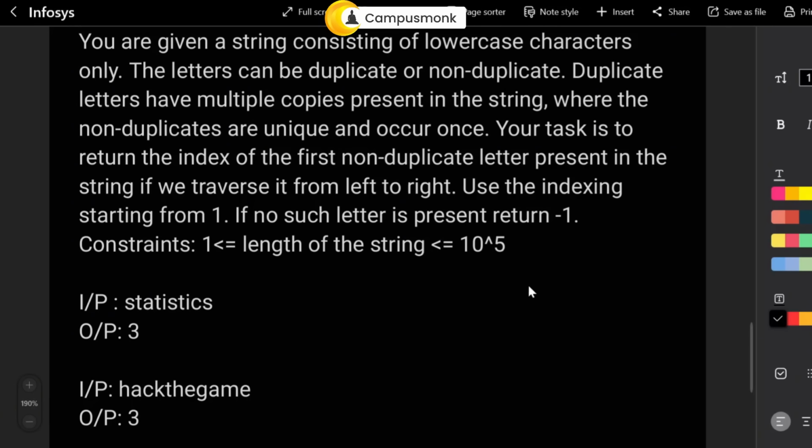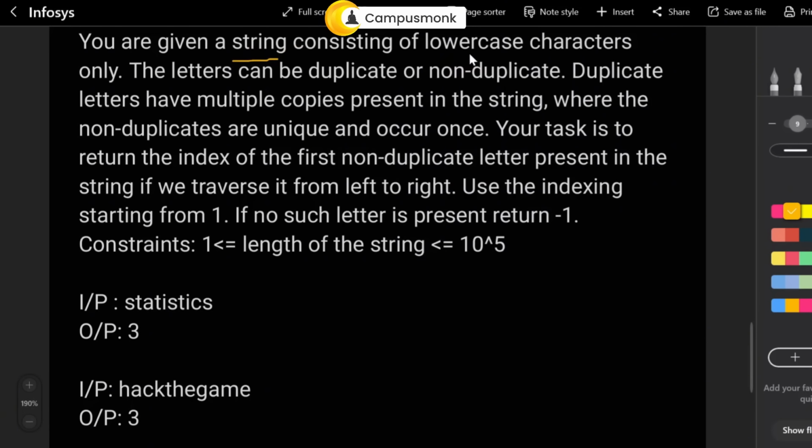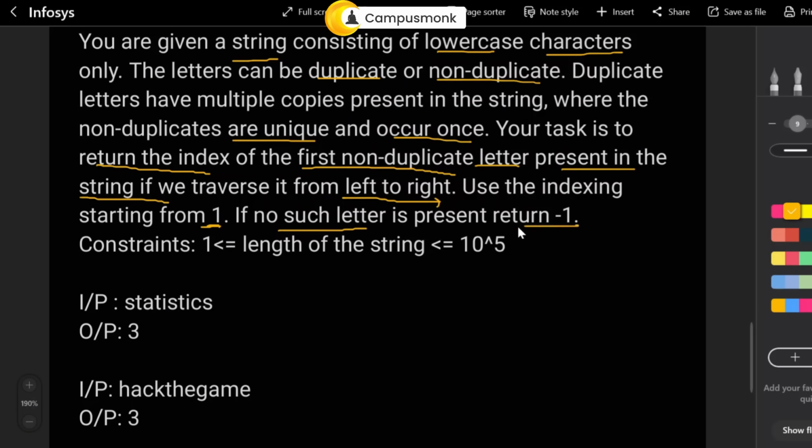All right. Infosys question. It says that you are given a string consisting of lowercase characters. The letters can be duplicate or non-duplicate. Duplicate letters have multiple copies present in the string, where the non-duplicates are unique and occur once. Your task is to return the index of the first non-duplicate letter present in the string if we traverse from left to right. So the direction is also given. Using the indexing starting from 1. If there's no such letter present, then return -1.